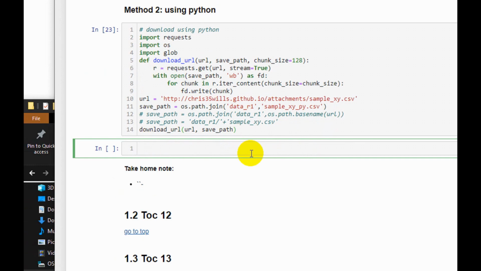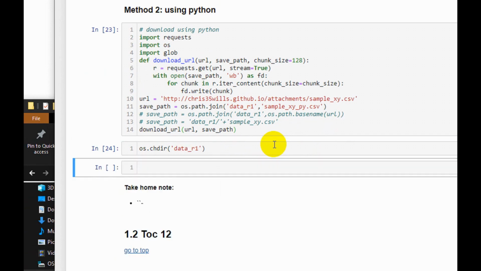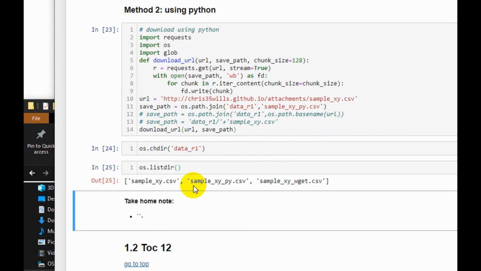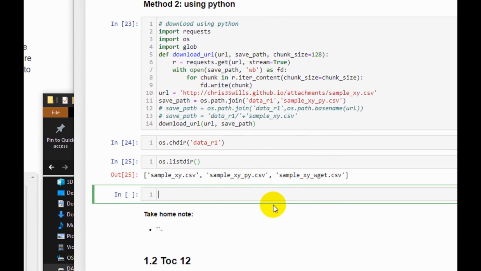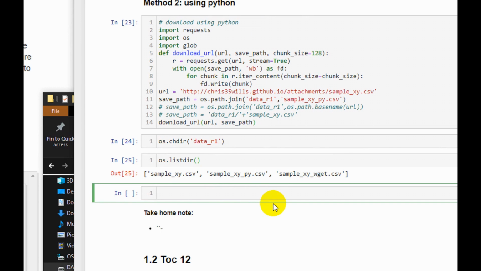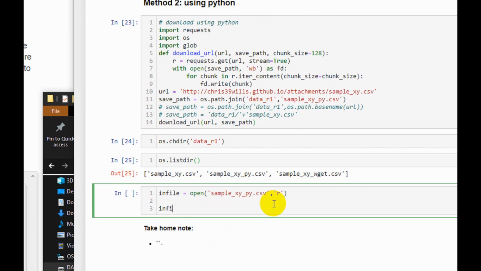So now I can use os to change working directory to data. Then I can use os to list the directory. So you can see that we got a file named that one. Okay, and we can also use Python to read the content of that file. Let's say in_file is open sample_hy file. I'm going to make it read only. In_file close. Then for line in file.